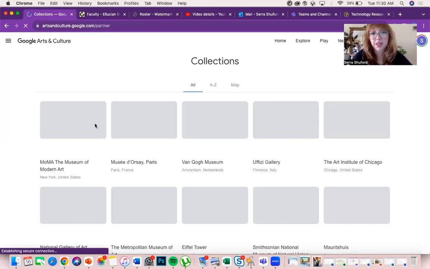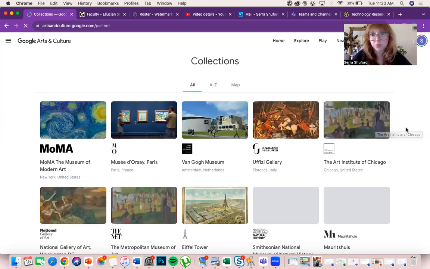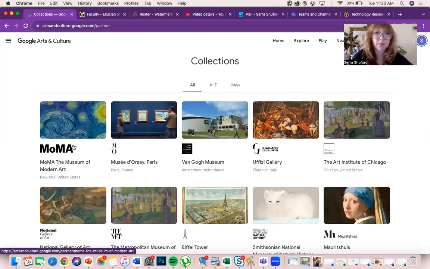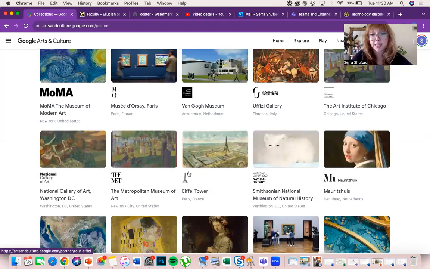So you've got all these cool collections here, and they're essentially like free museum visits for all of these major museums nationally and internationally. I would suggest choosing the MoMA or maybe the Art Institute of Chicago, the Met. All of those are going to be great choices.